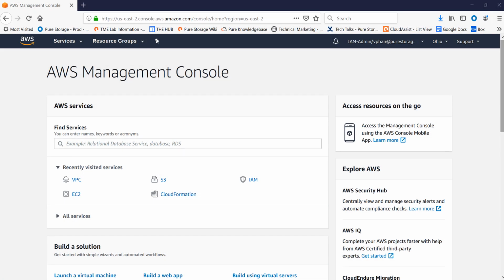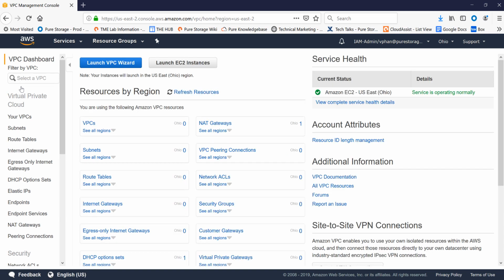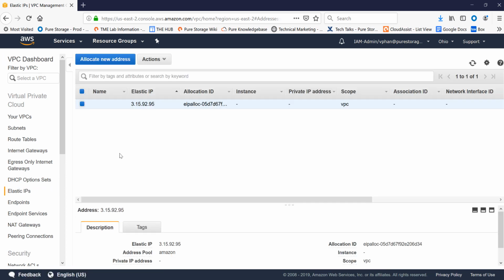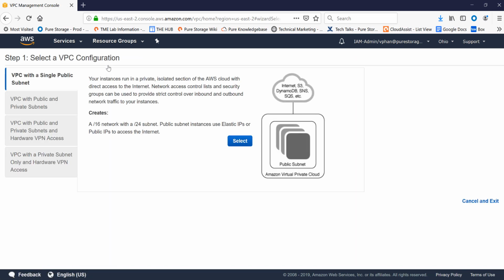So I'm at my AWS Management Console. What I'm going to do is go to Services and go to VPC. And what I can do is click on the Launch VPC Wizard, but before I do that, I'm going to click on Elastic IPs to make sure I have a free Elastic IP available. If I don't have one here, I can allocate a new one, but it looks like I have one free, so let's go back to my VPC dashboard, and we'll click on Launch New VPC.